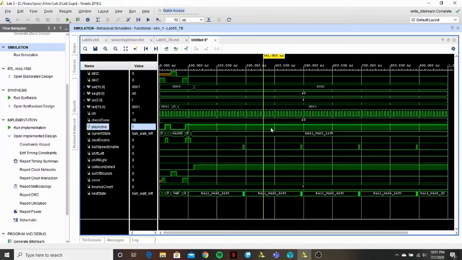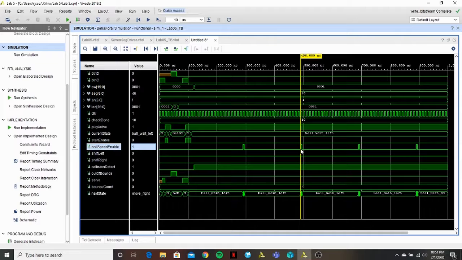So then I come to my next transition, which is here with ball speed at high. When ball speed is still high, the same thing happens. I'm going to move right, and because of the collision that was detected, the ball just stays there and moves right in this case. And that is my test bench.